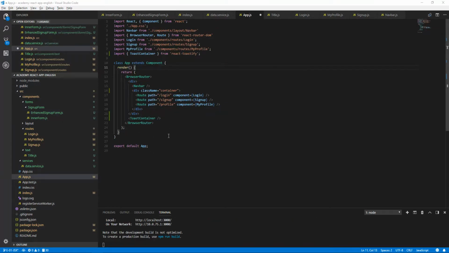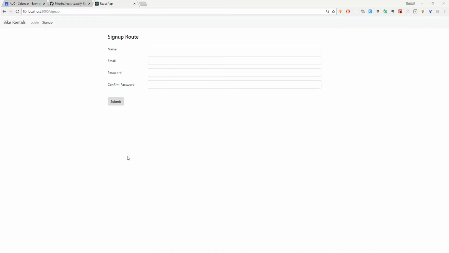Right now this would not work because we need to have only one child in the app.js. So as you could see, currently this browser router contains more than one child. So let us try to put this right here. As you could see, the app right now is working.